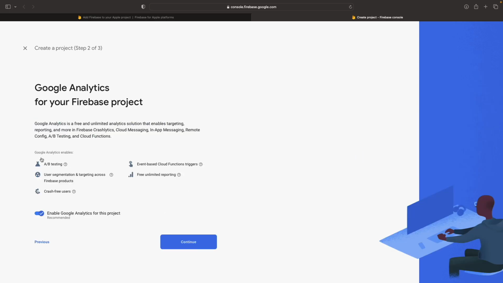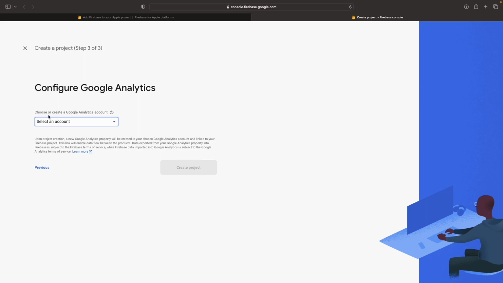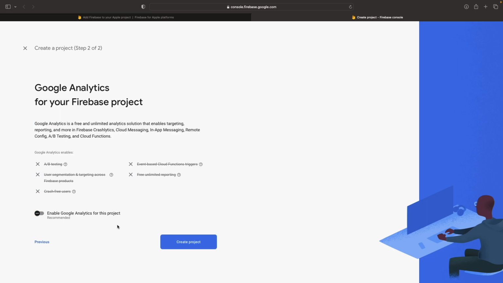Continue. Enable Google Analytics for this project. Sure, you can continue. Just keep everything default. Choose or create a Google Analytics account. Yeah, I think I'm gonna skip this one for now. So let's go back to previous and toggle this off. And I think we don't need all these features right here at the moment. So let's create a project.